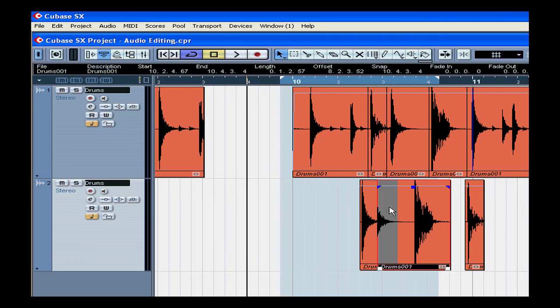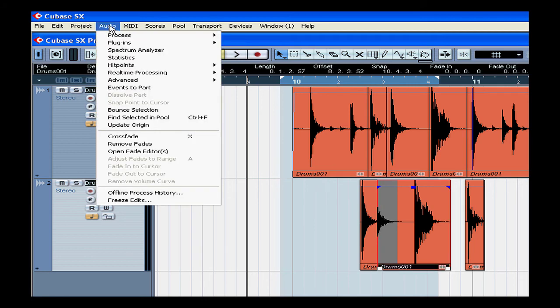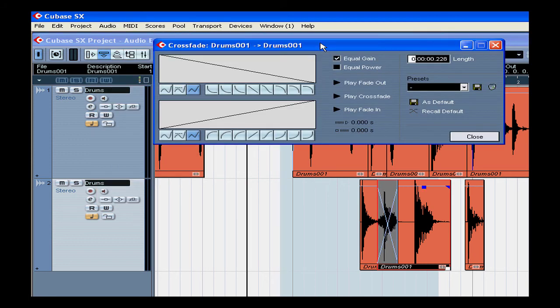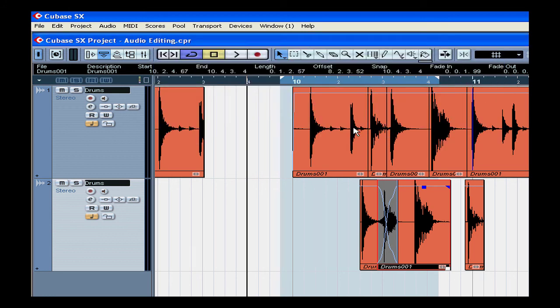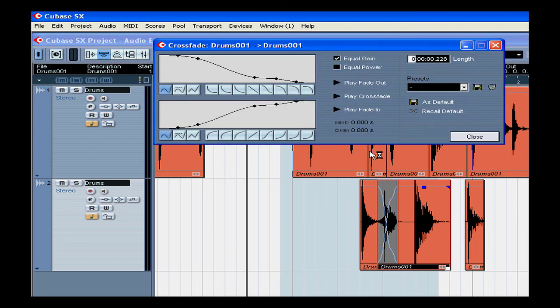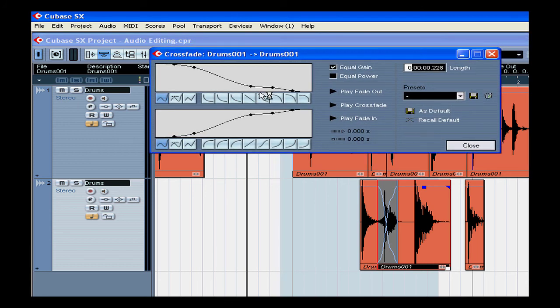Select the event, then select Audio, Crossfade. Or you can also simply press X on your keyboard. The Crossfade dialog window opens. You make your adjustments. Click Close. If you change your mind later, double-click on this area and readjust.